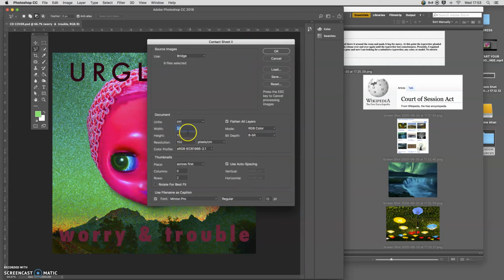You can determine what size that is. So A4 is about 29.7. I'm going to make this about 27 because we want a margin. By about 210 millimeters, so we'll make it about 20. Oh, other way around. 27 times 20. And the resolution 150 is fine for a contact sheet.